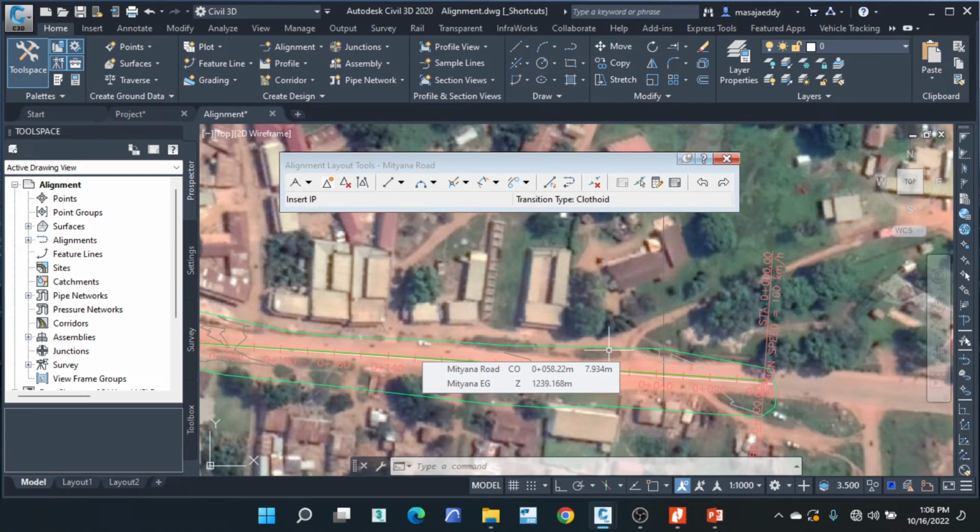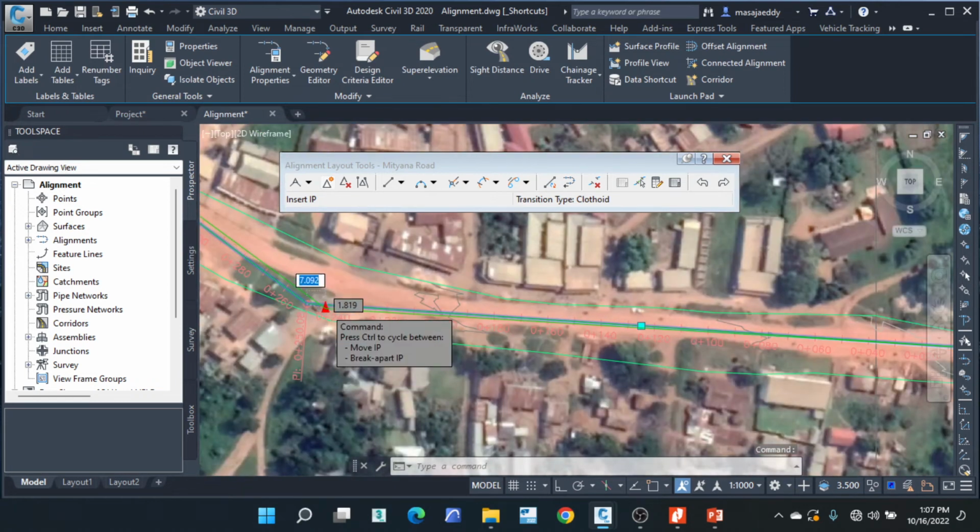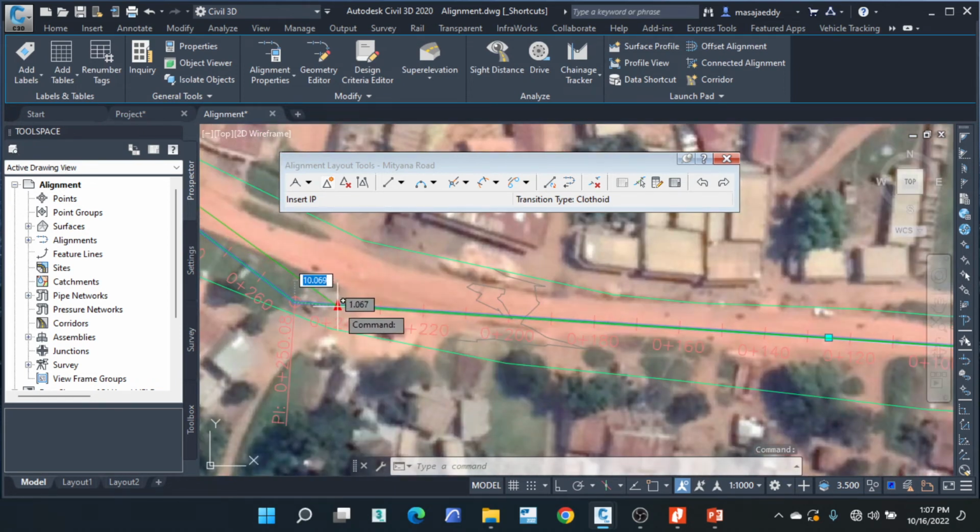After that, you can adjust until you get the best fit center line for the road. You can adjust the PIs. For example, like this one, you can just drag it.